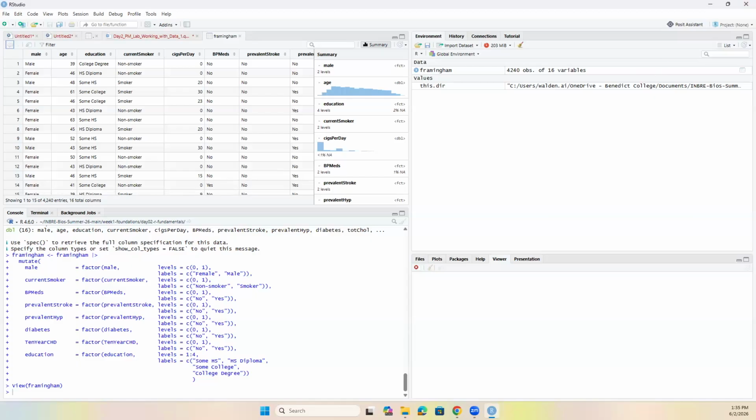Oh, let me stop sharing somehow. Stop sharing. Excuse me, I need some help here. So I'm trying to load the file, the Framingham files, and then I think my path probably is not right. I'm going to share my screen.